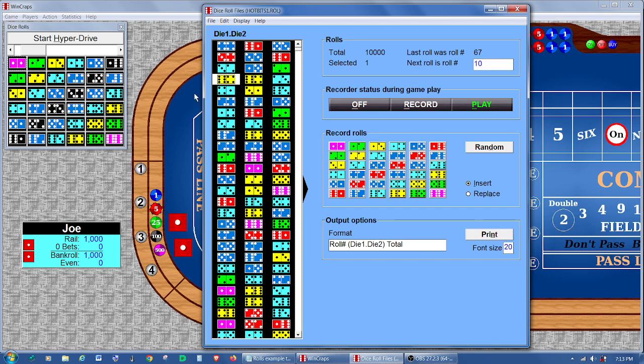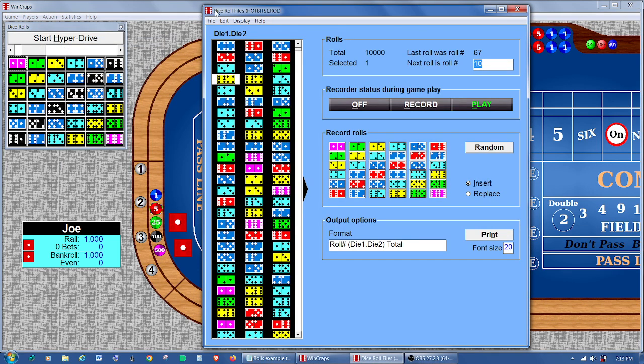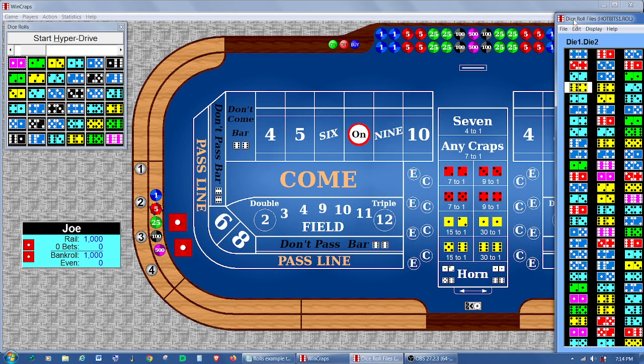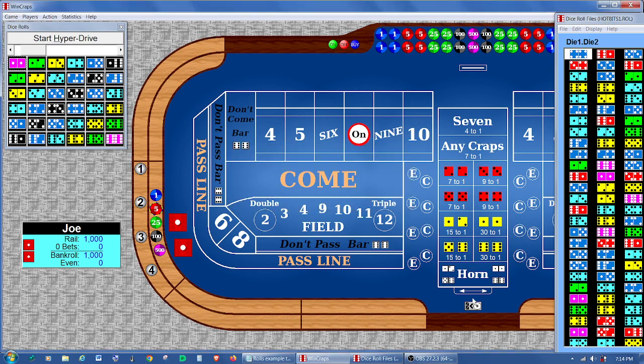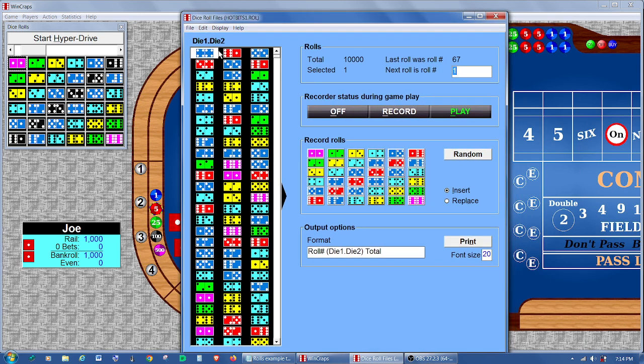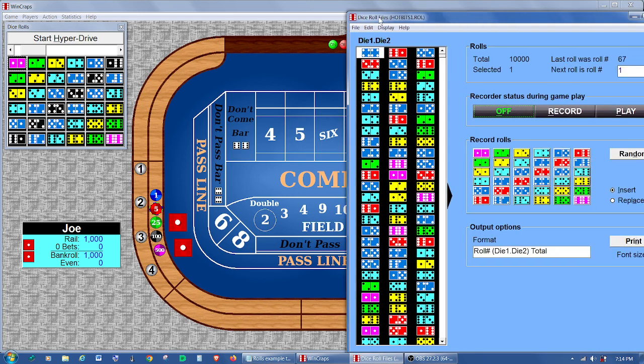As I just pointed out, rolls can be played back manually or automatically as fast as you want. You can close the dice roll screen and reopen it. If nothing will change, you'll be all set to go. But as before with recording, we can turn off the playback a number of different ways. On the main screen, you can click the little icon down there, and it'll say playback stopped. Do you want to rewind? You can say yes or no. It rewound, so you can see it still has the icon on the table, and on the dice roll file you can see it moved back to roll number 1. Now, another way, of course, is just to come to the dice roll file screen and click off, and now you can see our little icon has disappeared, and so that turns it off as well.